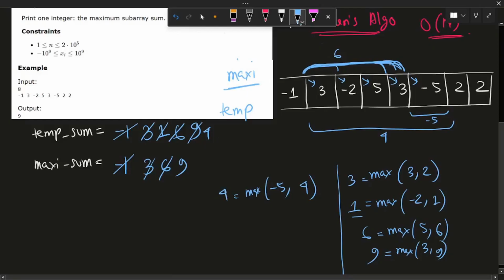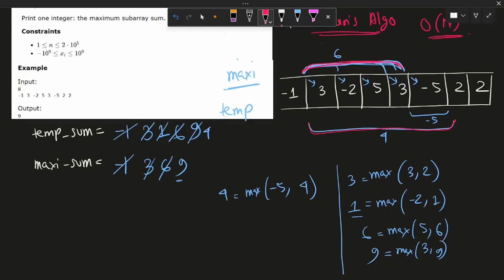Now 4 is not greater than maxi sum, so we'll not update the maxi sum. Maxi sum is still 9, right? All we did was update the value and check if there are any possibilities of finding something even greater than 9. Maxi sum is 9 and we are trying to find any number greater than 9. Still we have 4, so we updated the value of temp to be 4. Move to the next number.